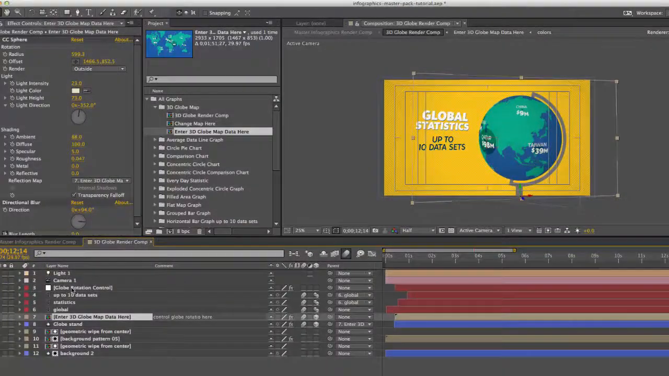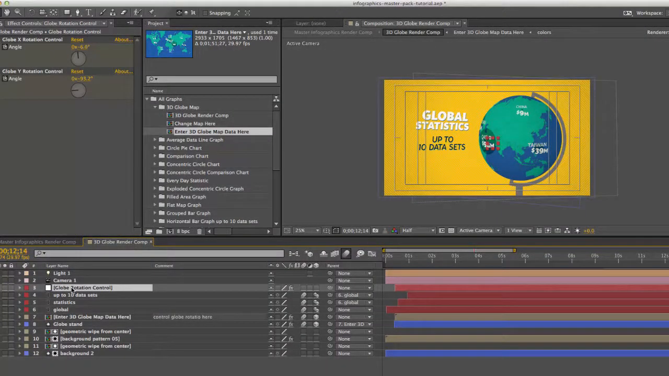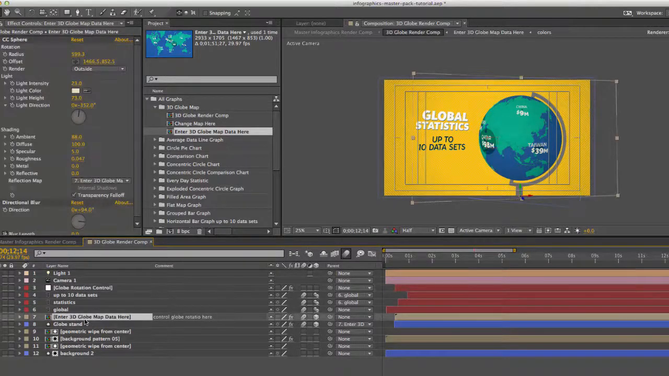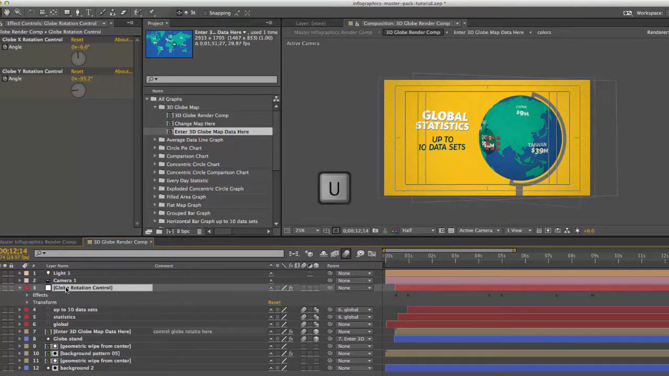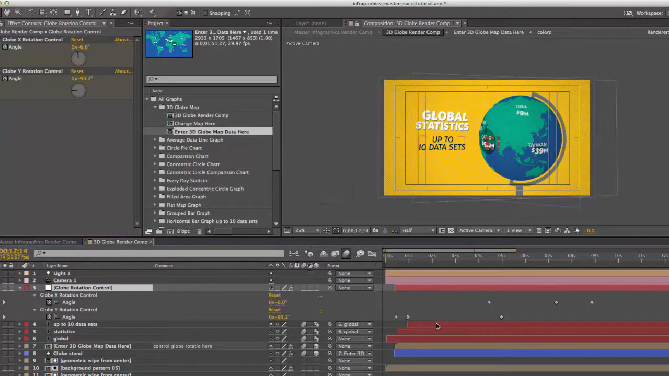As you can see, we have a globe rotation control layer, and this is where you can change the rotation or animate the rotation of your globe. And this is created with our map data composition. It has the CC Sphere effect applied to it to make it look like a sphere. So you can change the rotation controls pretty easily in this layer. If you hit U on your keyboard, you can bring up those keyframes.